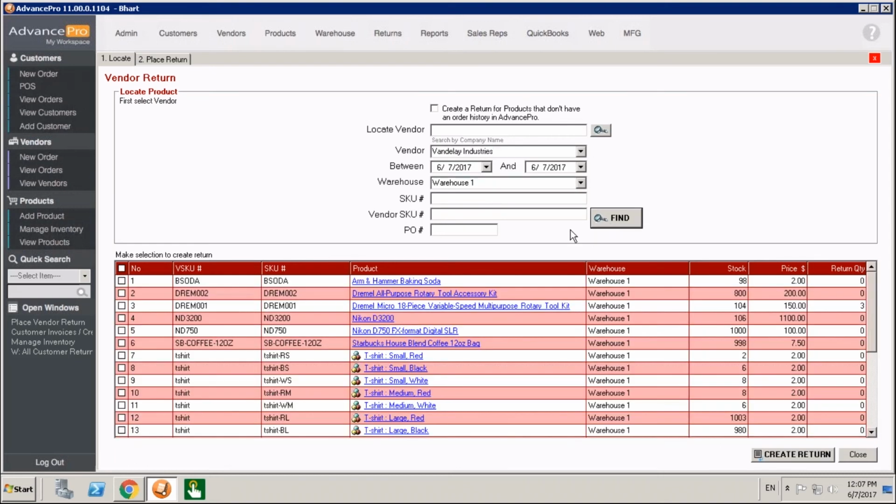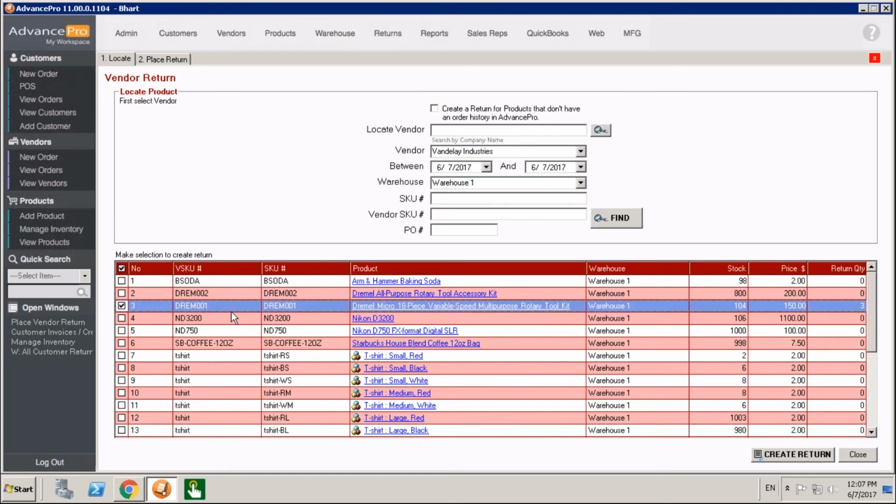So I'm going to choose the vendor that provides that particular item. We can search and see what we've purchased recently from that vendor. I'm going to choose the item that we got in, and I'm going to create a return.